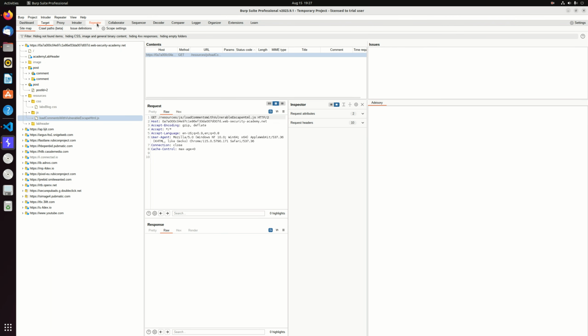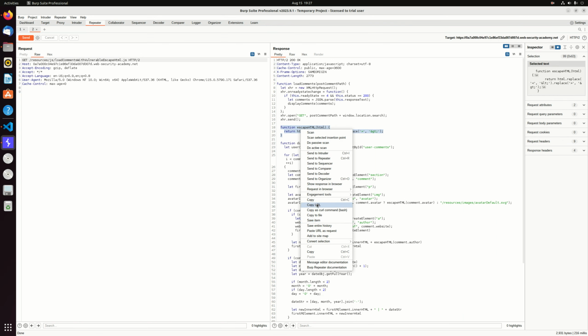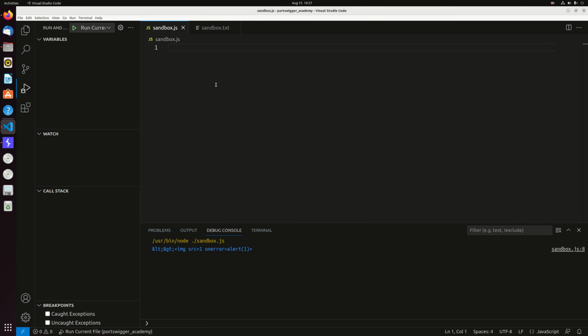So let's send it into Repeater and click on send. So here we can find an interesting function which seems to replace the HTML entities. So let's copy it into VS Code, and we will play with this function.